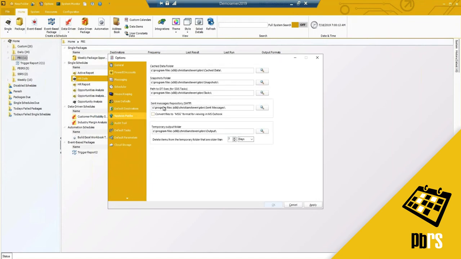Under system paths, these are the PBRS default folder locations where we may store some temporary data. So you've got your cache data, snapshots, and some additional options here. You can go to these folders specifically for SMTP if you want to look at the EML file for any reason. You have the ability to do so. You will see here under the temporary output folder, this is where we temporarily store the copy of the output or report, but it is set to delete by default after 7 days. So anything older than 7 days will be removed.